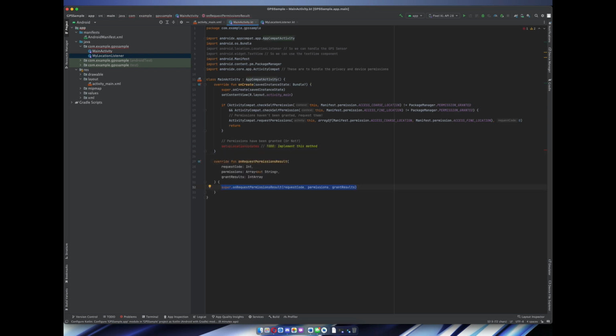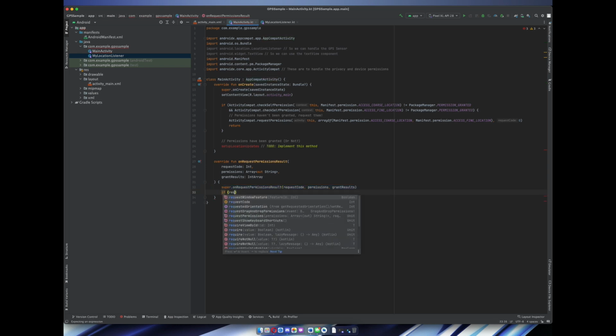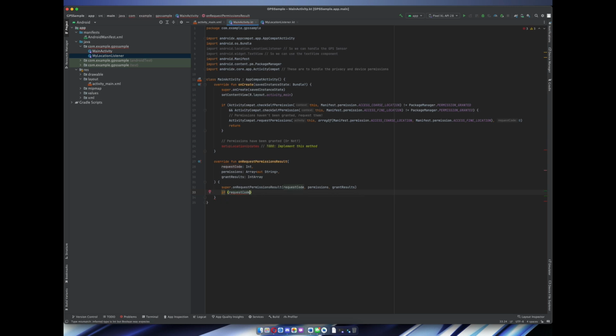And we're going to override onRequestPermissionsResult. That's our event that's called back when you request permission, if you've got a result from it. So in this case, we've got the super, and then if requestCode equals 0, that's the code we sent to it when we requested permission.